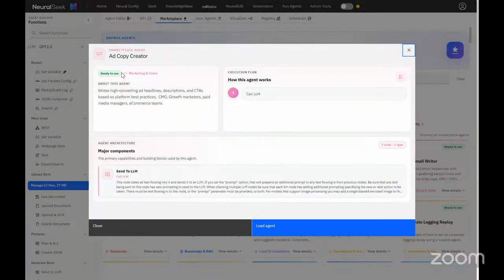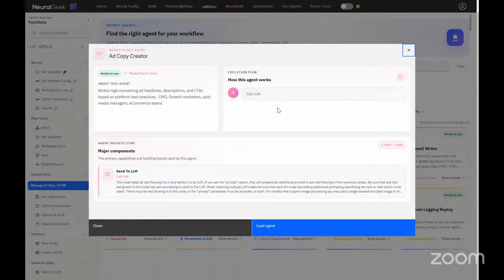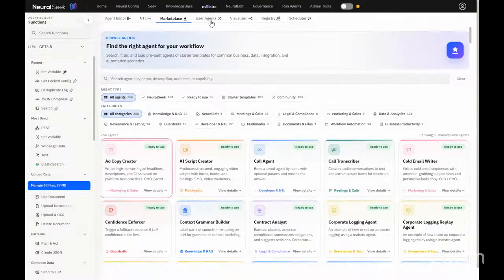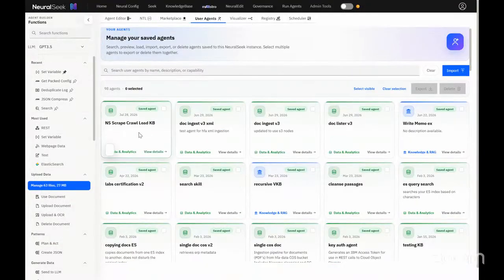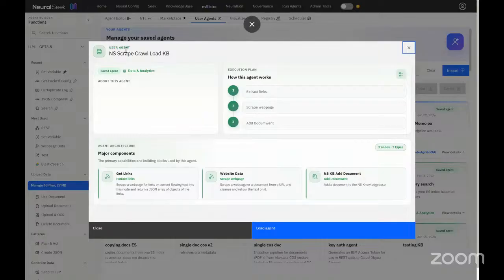So for this add copy creator, I can get a highlight of what it is, how it works. Right here, our major execution node is calling an LLM node, and we can see that plan here. You get those same capabilities inside your own user agent. So this is a custom built agent that I have to scrape our NeuralSeek website and load those as an internal knowledge base. I haven't personally added a description to my saved agent. This is something that would be filled in this section if I was to go and resave and do that.